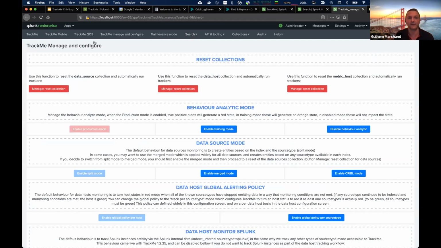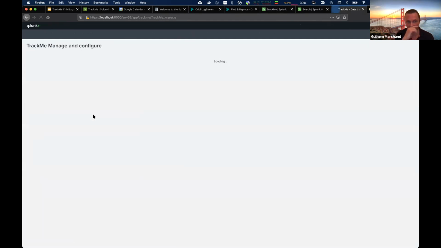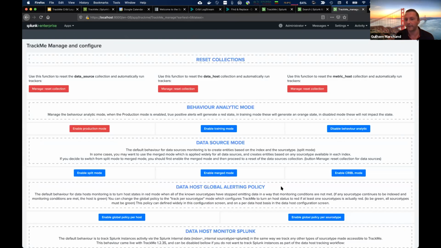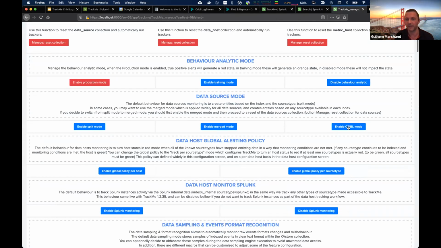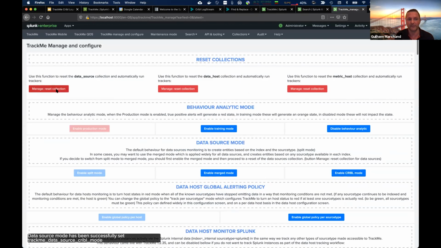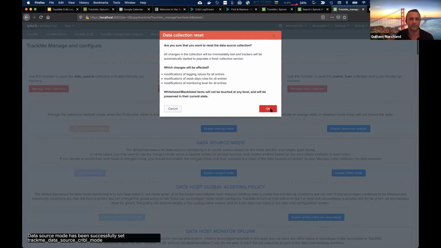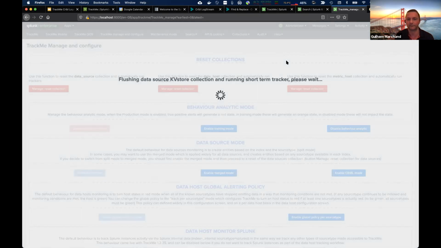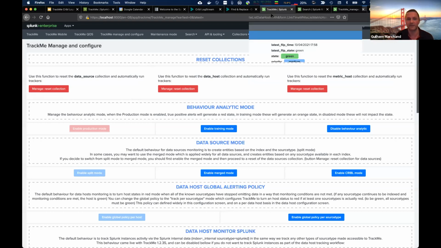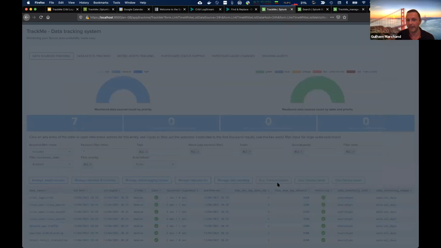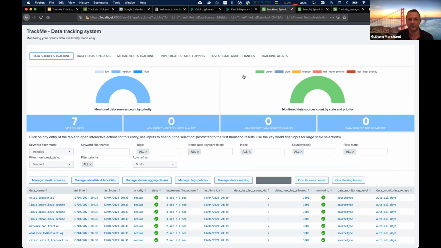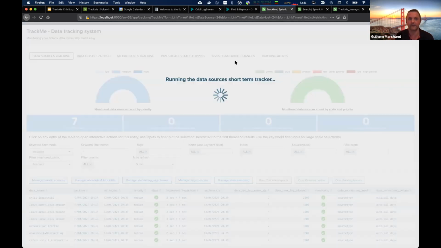So that's not a problem. You go very easily. I'm clicking on TrackMe, manage and configure, and you have a magic button to activate the Cribl mode. I'm going to go ahead and do it now. Then I'm going to visit the collection right now. What it's doing is basically configuring TrackMe to listen to Cribl in some way. I'm going to refresh this very quickly.